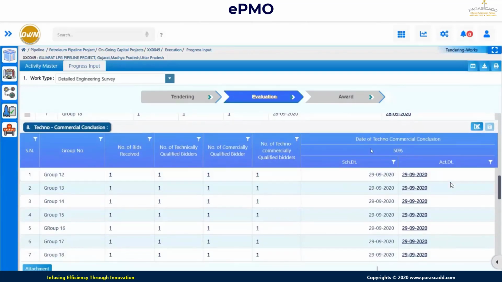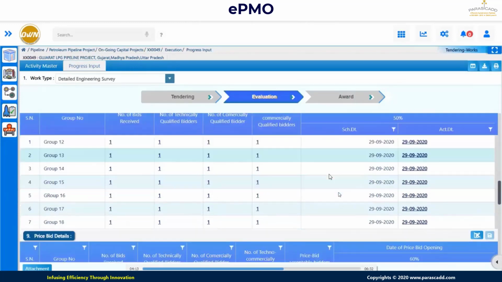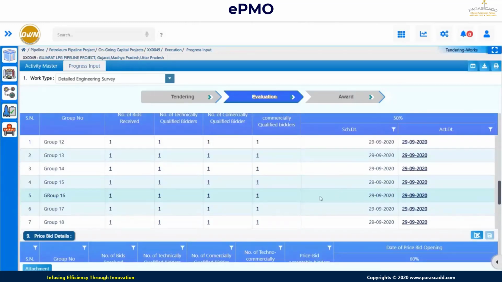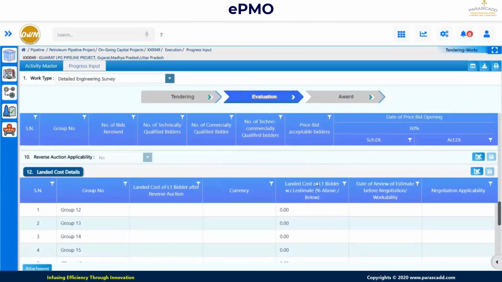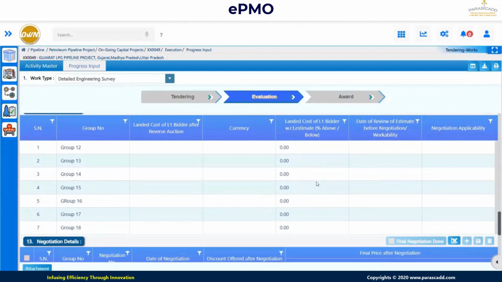Techno commercial conclusion. After the commercial conclusion, the techno commercial conclusion will be monitored. Then price bid details. The bidding of the price bid details will be monitored again over here. Whether reverse auction applicability is available or not. If it is available, then detailed statuses of the reverse auction, like landed cost of the L1 bidder after reverse auction, landed cost of the L1 bidder with respect to the original estimate, percentage above or below, whether the percentage has gone high or has reduced.